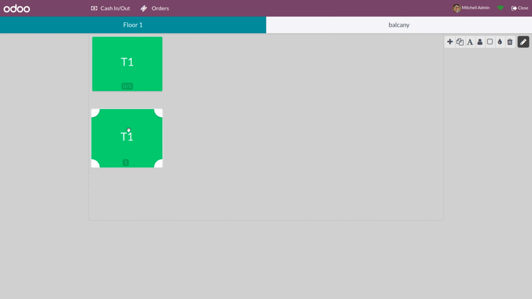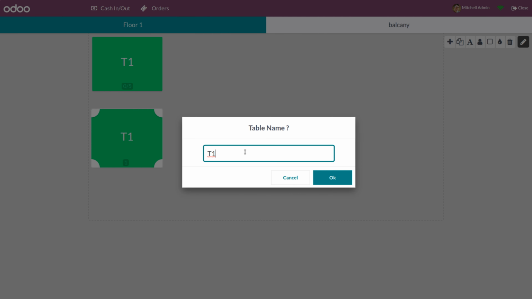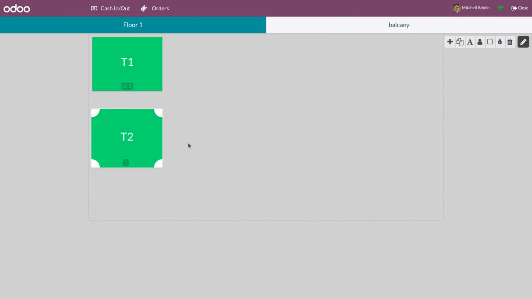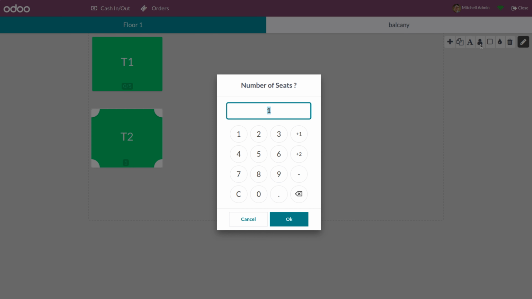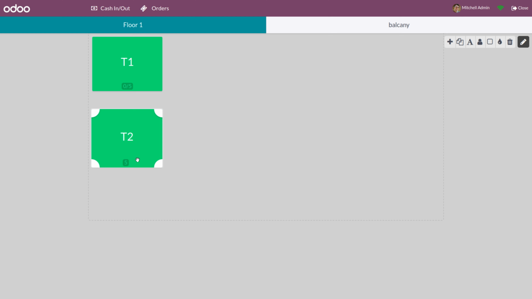So currently for this table, they are having the same name. So I have an option to change the table name to table 2. So it will be table 2, and here is the number of seats. I can add the number of seats from here. So basically it will be having 5 seats. Okay, so 5 seats will be added.